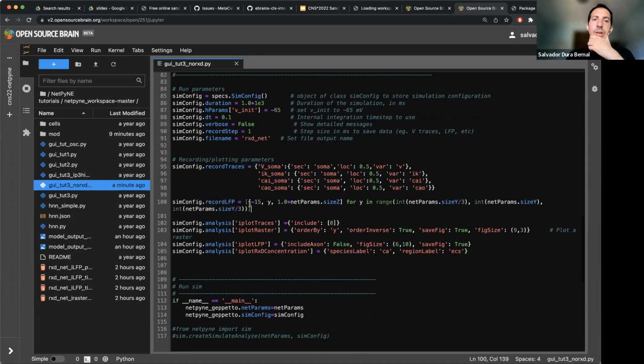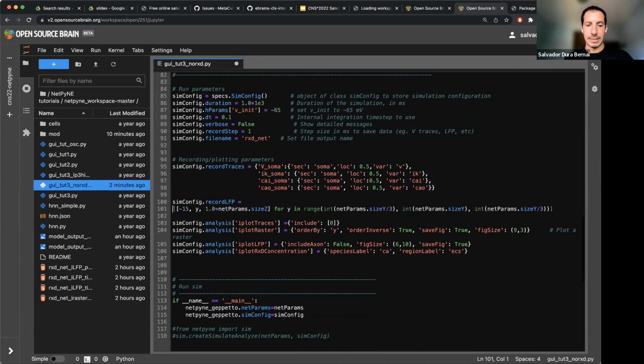For this, what we do is essentially define a list of 3D points where you want to place the LFP electrodes. So here we're using a list comprehension to make it a bit more generic, but this would look potentially something like a list of 3D points. So 5, 5, 5 would be one location, for example, and 100, 100, 100 might be a second location. So this would place 2 LFP electrodes at these 2 3D locations.